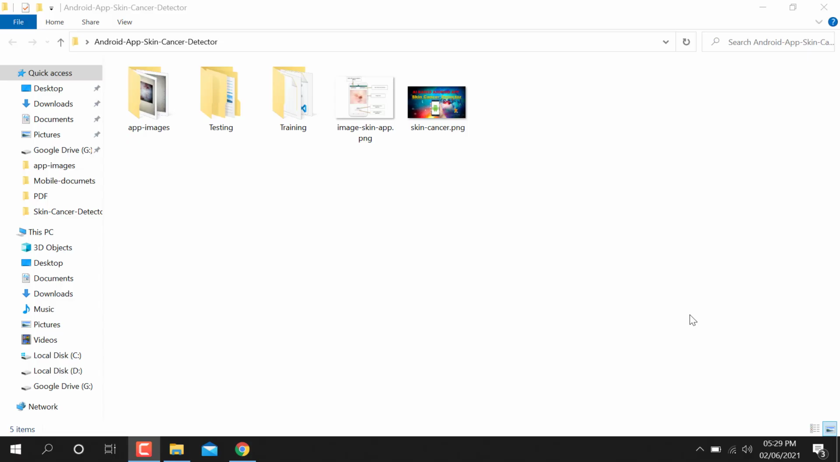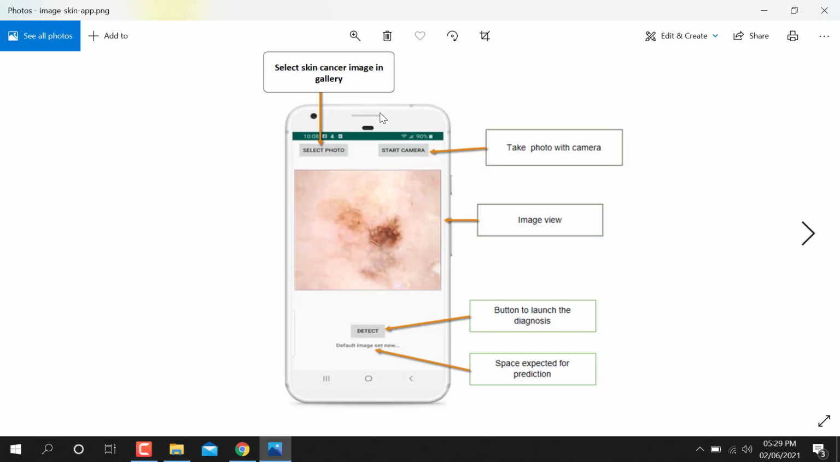In this video, we are going to learn how to make an Android app to classify some images. For that, I'm using skin cancer detection. We are making a skin cancer detection app. You can see here, this is the interface of the app.